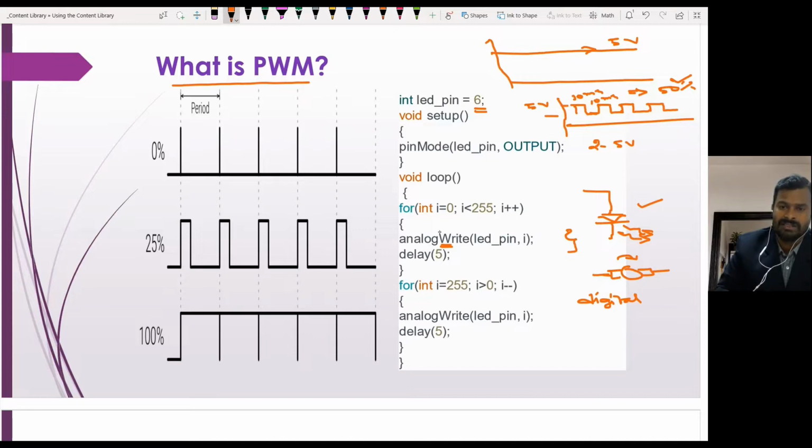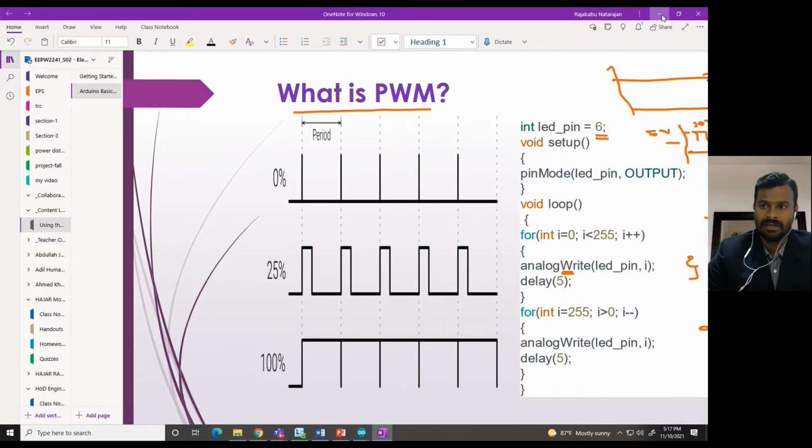By writing a simple code like this. Here I have a code, and this is how it is going to change the pulse width. Based on the pulse width changes, the speed of the motor or the light intensity can be changed. So let me show you a simple sample which I have connected in the Tinkercad software.